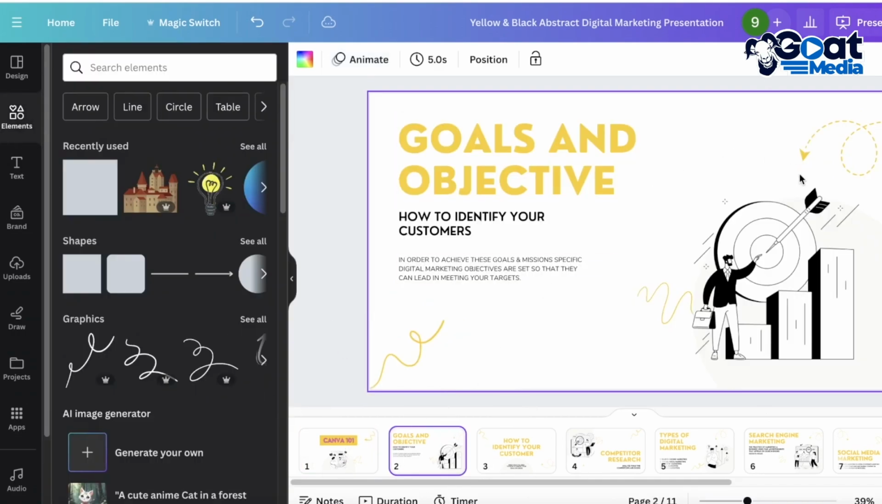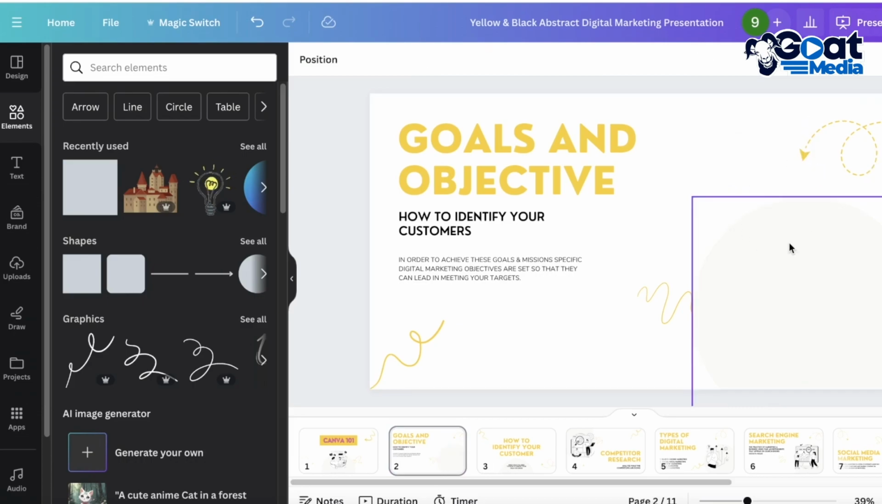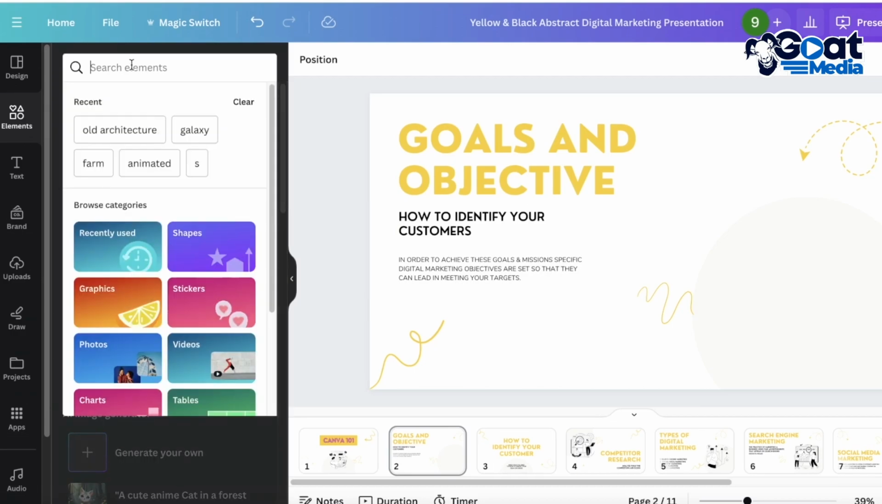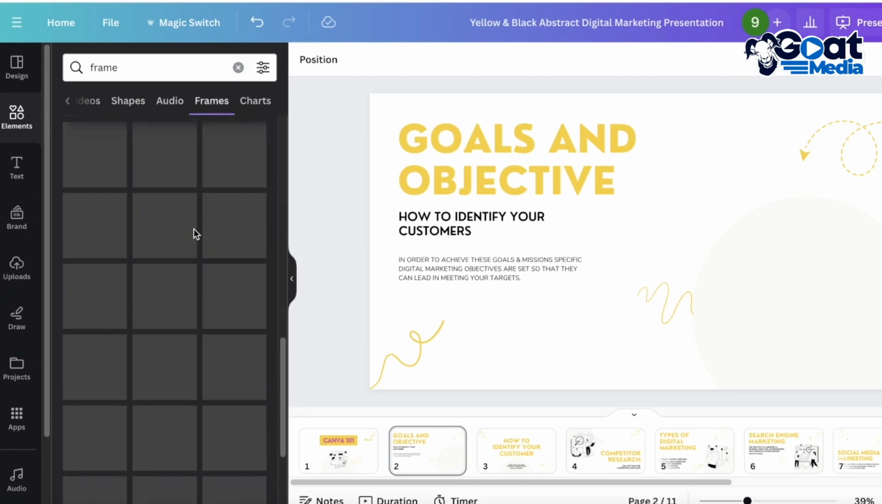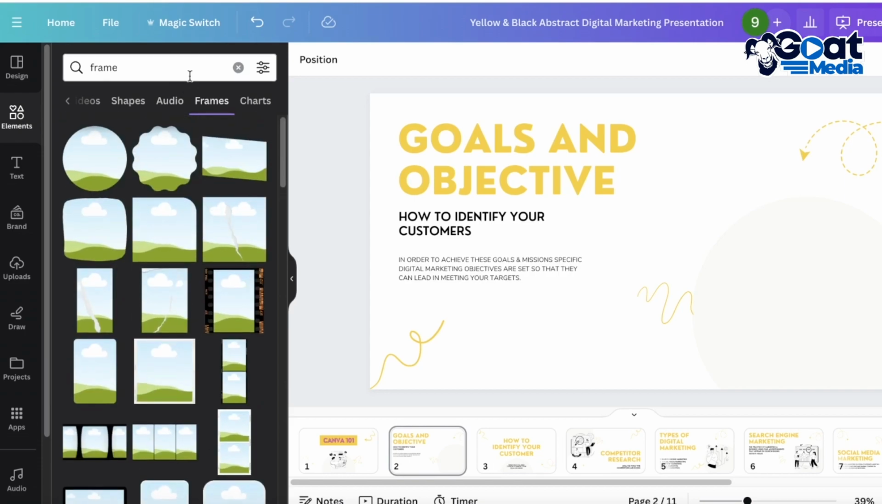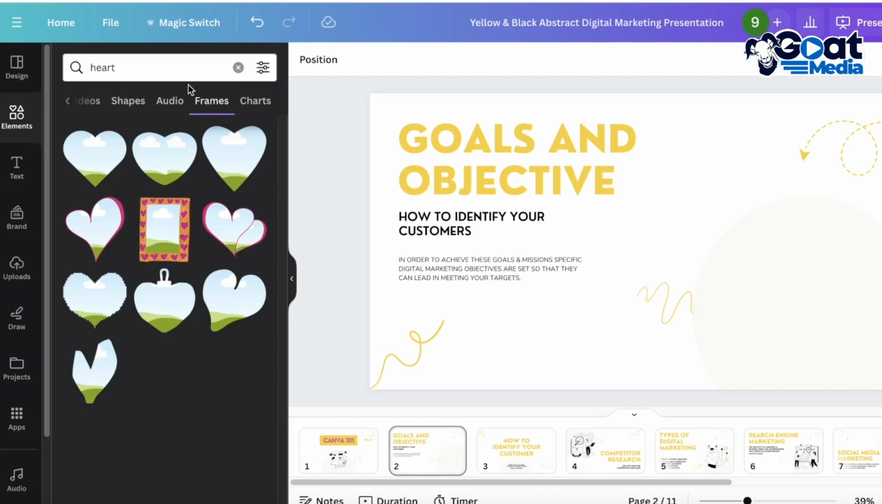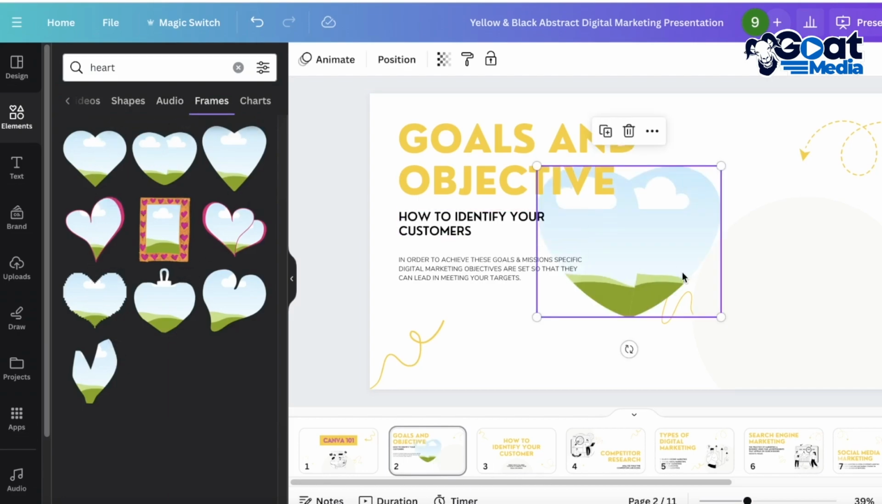Now, if you want to insert an image instead of this element, I want to insert an image over here. For that, what I'm going to do is click on elements and then search for frame. Once you search for frame, you can see on the top, you have this toolbar. You're going to navigate to the end and click on frames over here. And you can search for a particular shape as well. Let's say I want to add something in maybe like a heart shape. So I'm going to search for heart, and then this will show me all of the frames that are available in a heart shape like this.